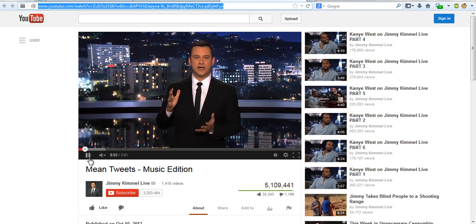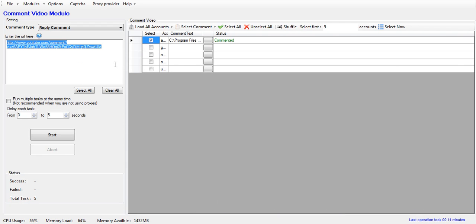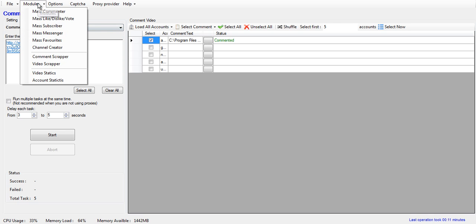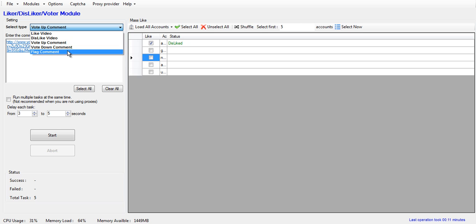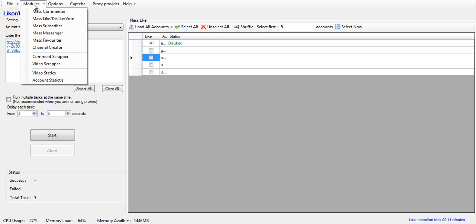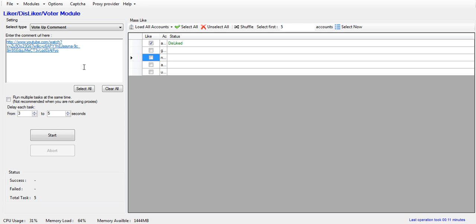And then copy it from the address bar up here. Either way, again, it will give you the same exact URL, no matter how you do it. So that is all you do, regardless if you want to vote up a comment, vote down a comment, or flag a comment. It's the same as the mass comment parameter, I guess you would call it.